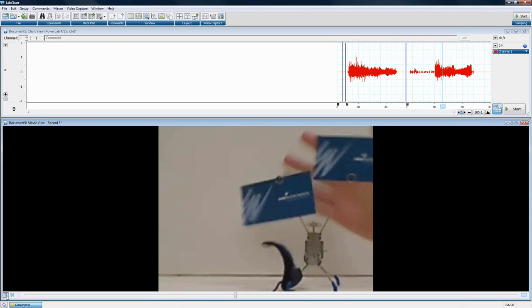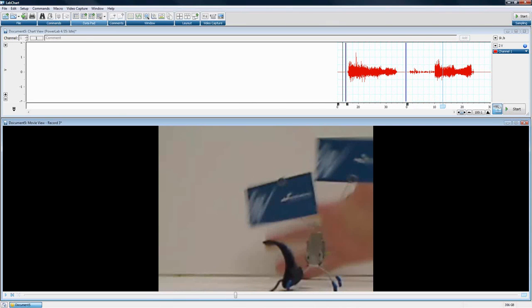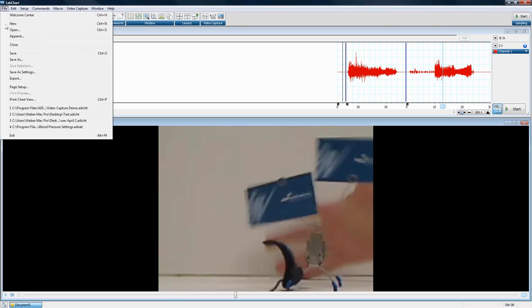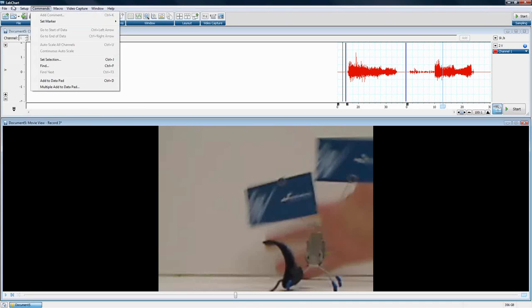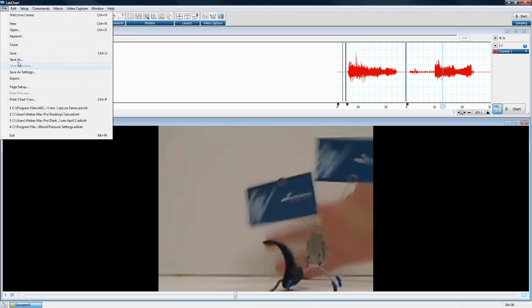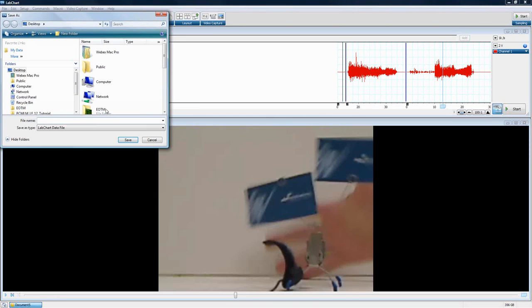So I'm going to go ahead and stop our video playback here, and we're going to do a file save as. So we're going to go to the LabChart file menu, save as. I'm going to save this file on the desktop so we can see how LabChart stores the videos once they come out of that temporary buffer. So I'm going to call this one webinar test. I will hit save.